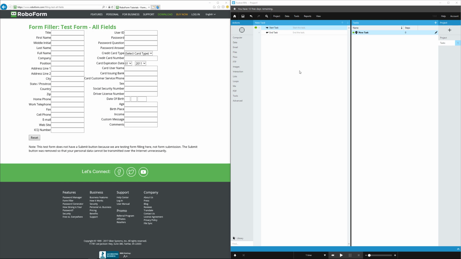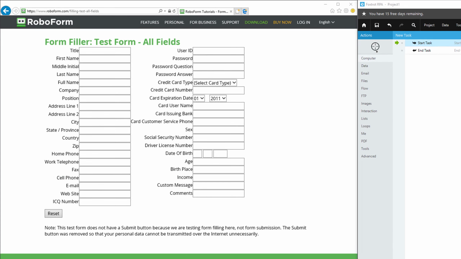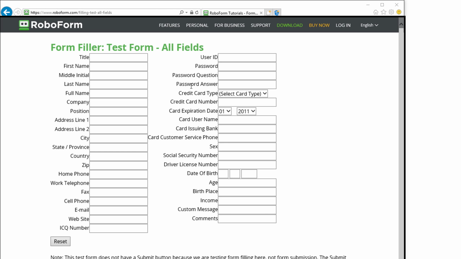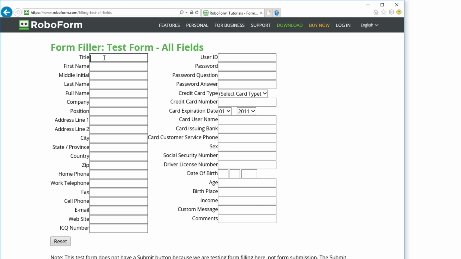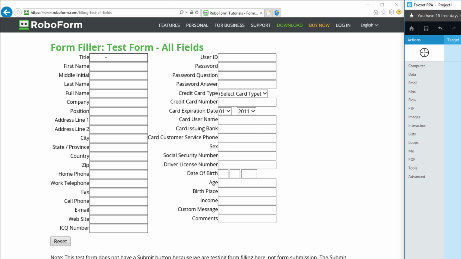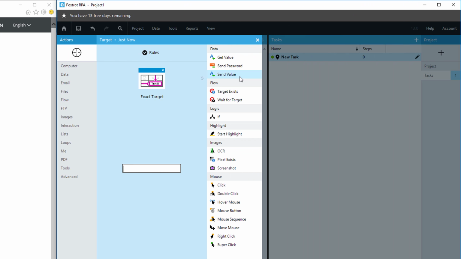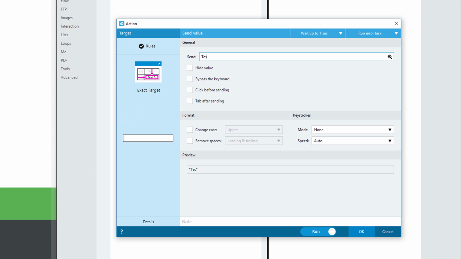Send value action is an action that you will use quite frequently in Foxtrot. Using your targeter, you target the application and the location that you would like to send a value to. Foxtrot will see where you're sending it to, and when you choose Send Value, you can type in whatever text you'd like to in the Send field and choose from the list of options underneath it to send that value.